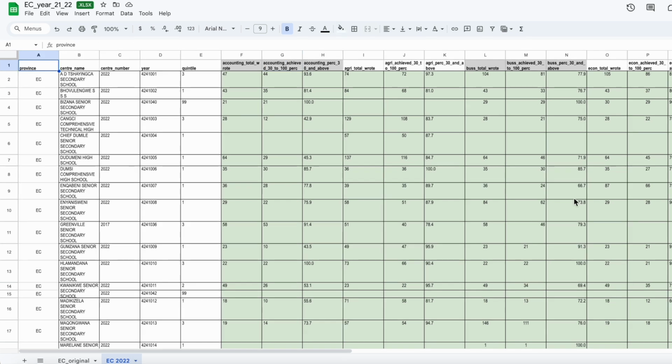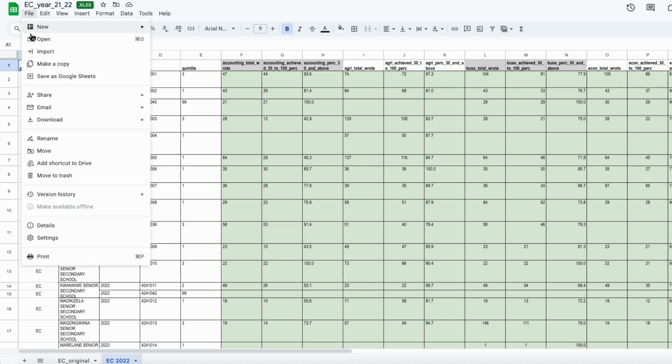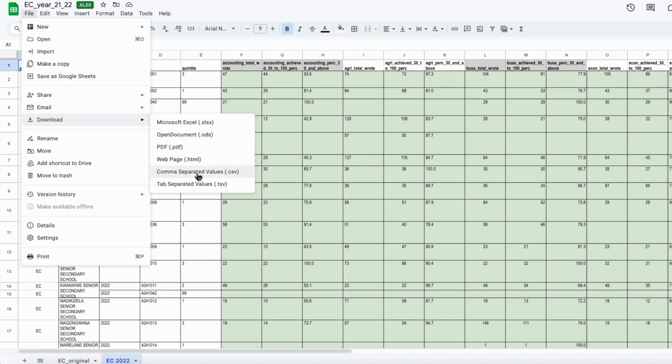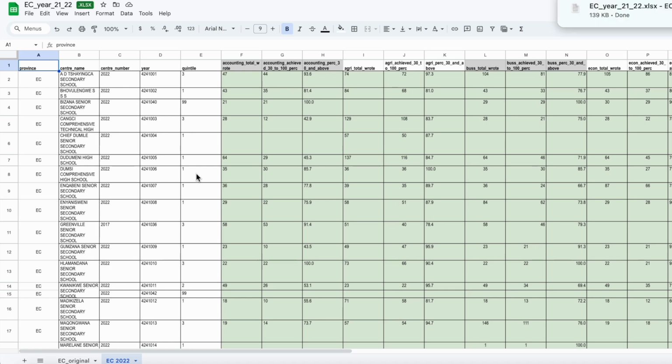In this case, I have subject performance reports for every school in the country from each province in South Africa, but my files are divided up by province. So that means I have 9 different files that I need to open up as one. The first thing we're going to do is download our files as CSVs. So I'm going to go to File, Download, CSV, and now I'm going to do this for each of my other files. So altogether, I'm going to have 9 files, 1 for each province.